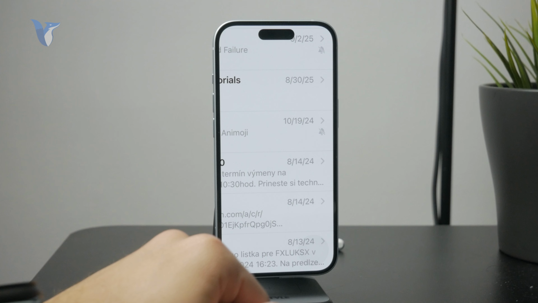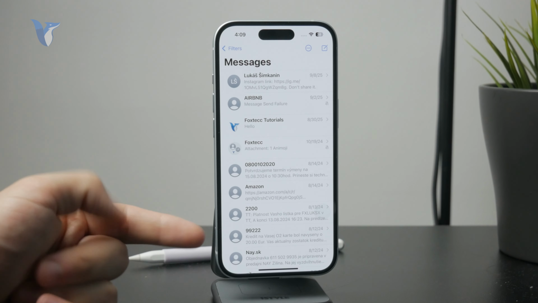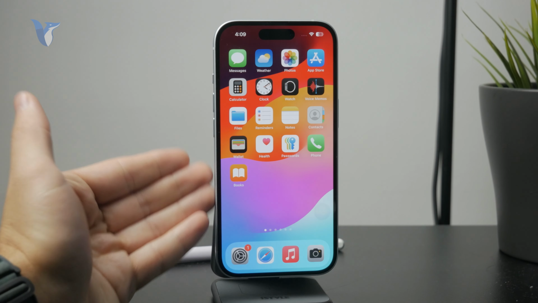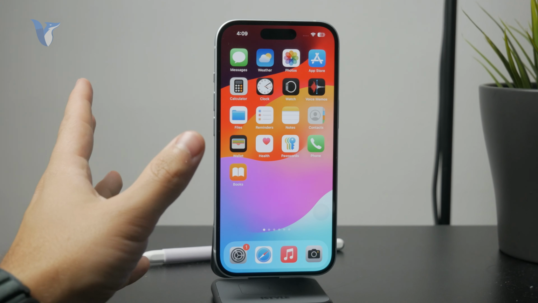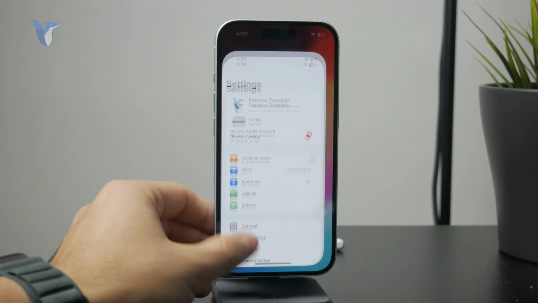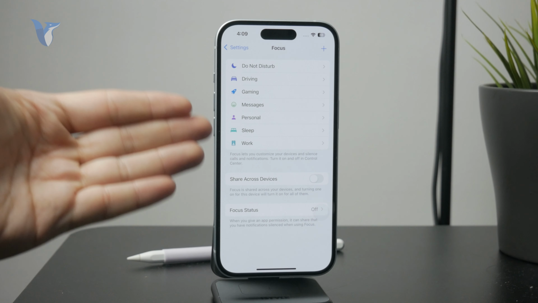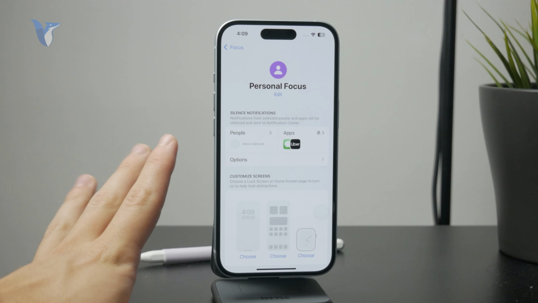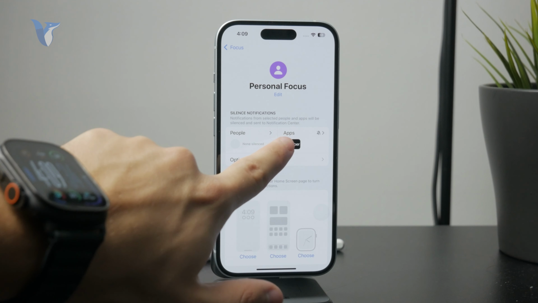But if you have a lot of groups in here, you can either do it manually one by one, or if you need it, you can set up a focus mode to block out the notifications from multiple different places. Inside of these settings, we have a dedicated focus section where multiple different focus types are available. So it doesn't matter if you choose the work or personal, whatever else it might be, but the point is that you can manage the people as well as notifications from different apps.